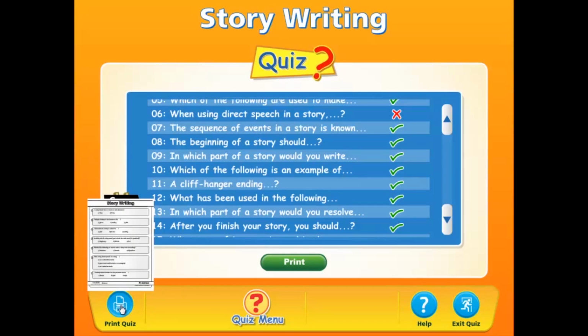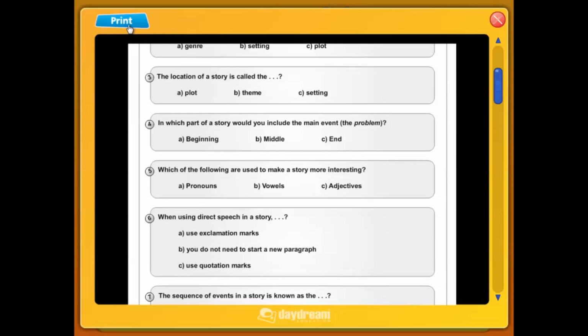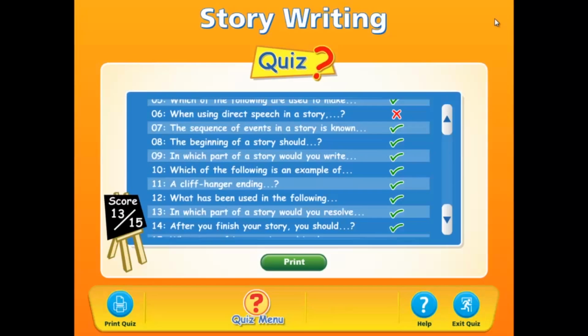The quizzes are also available in printed format, so they can be completed by students in writing in the classroom or as a homework assignment.